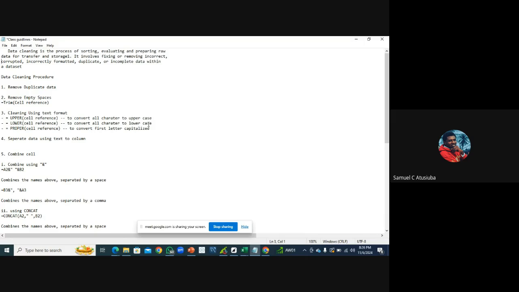It involves fixing or removing incorrect. Now, look at that, fixing or removing. We'll come back to that part. Incorrect, corrupted, incorrectly formatted, duplicate, or incomplete data within our data sets, right? So you can see there are two things. Yes, it's either you fix it or you remove it. So these are two ways in which we handle data that has errors. It's either fixed or removed.